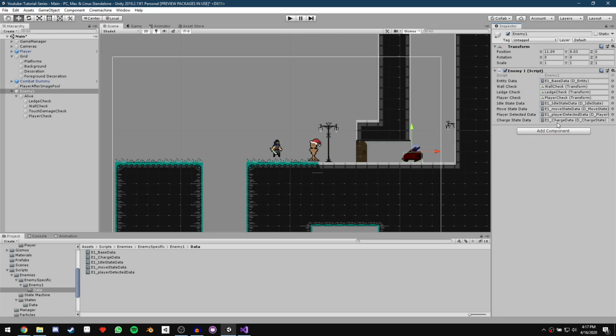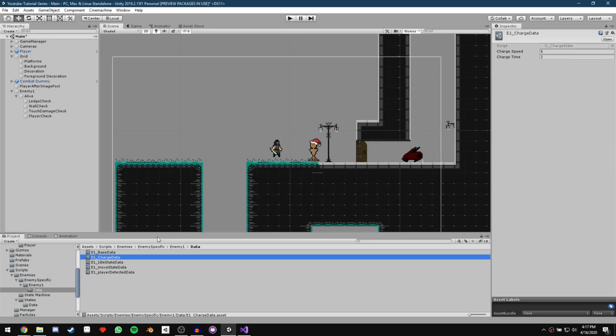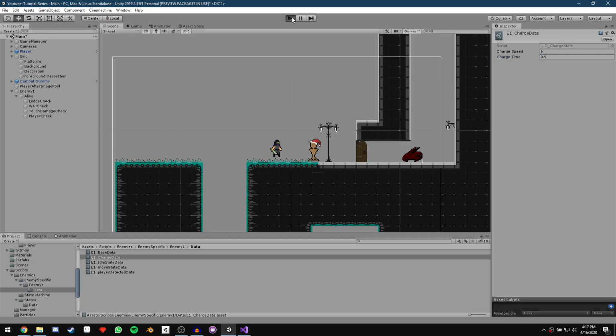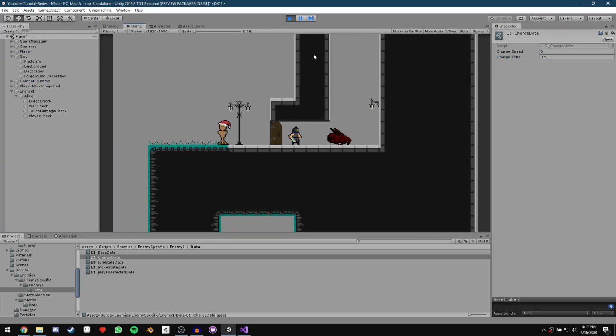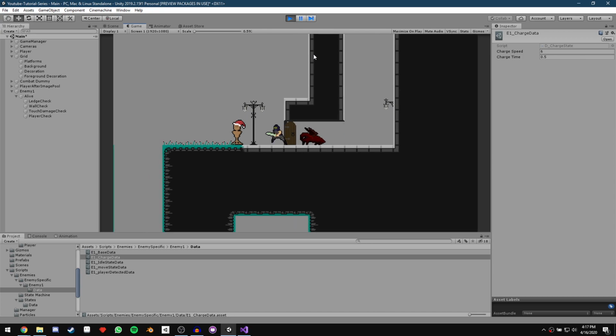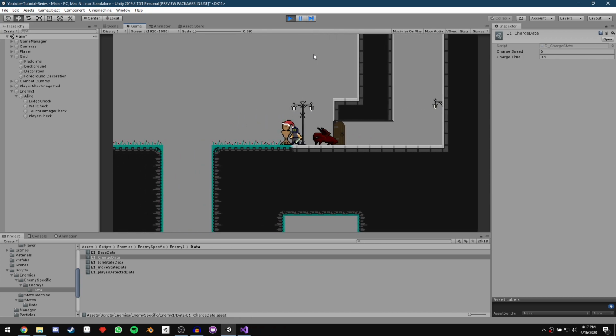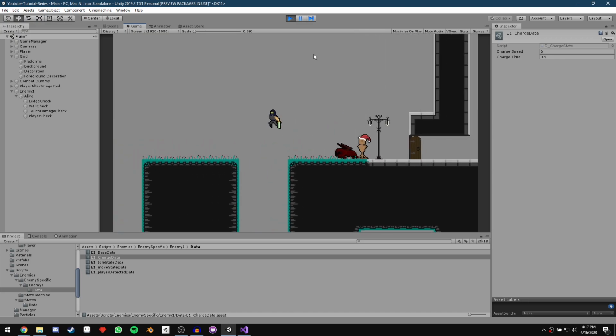How long does he charge for? Our charge time is currently 2 seconds. That's a bit too long. Let's set this to half a second just to see if that part works. So he detects us, charges us, stops, go back to player detected. Perfect. Everything works just the way it should.